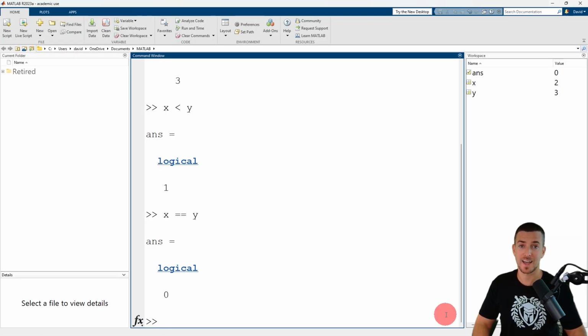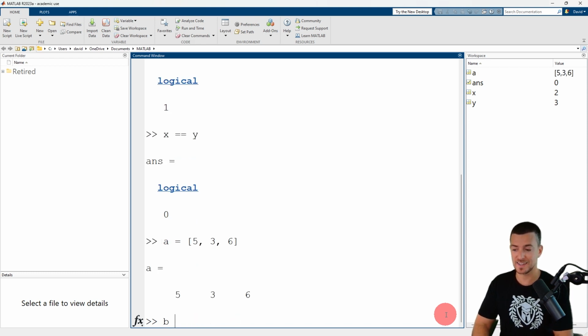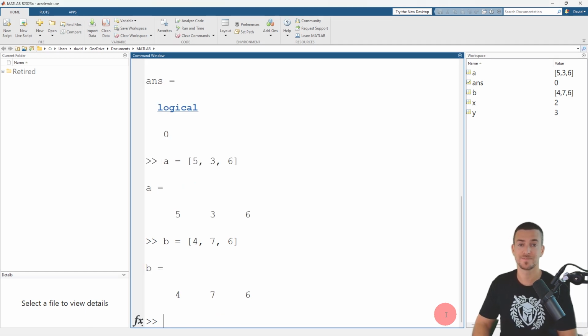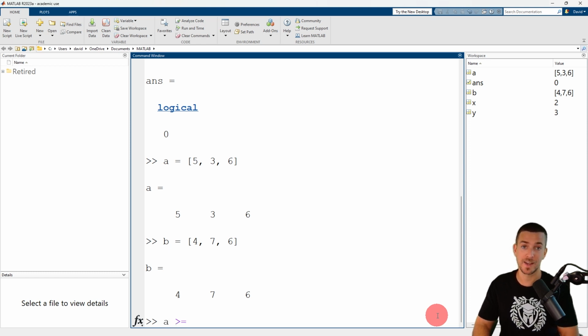Now that we're back in MATLAB, let's define 2 vector variables. To create a row vector, separate the elements by a comma or a space and enclose them in square brackets. A is assigned the values of 5, 3, and 6, and B is assigned the values of 4, 7, and 6. To determine if the elements in A are greater than or equal to the elements in B, we would enter A, then the relational operator for greater than or equal to, and then B.